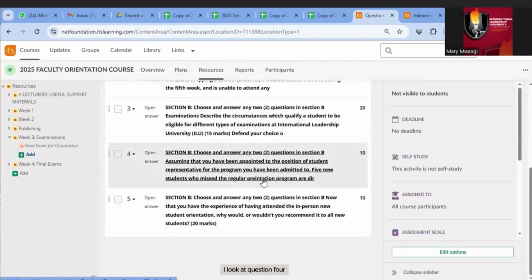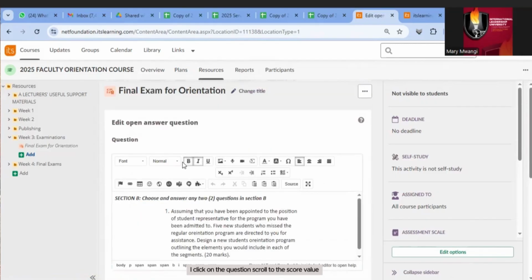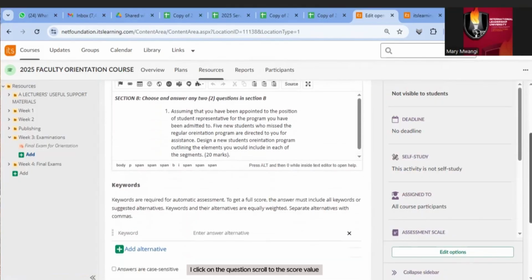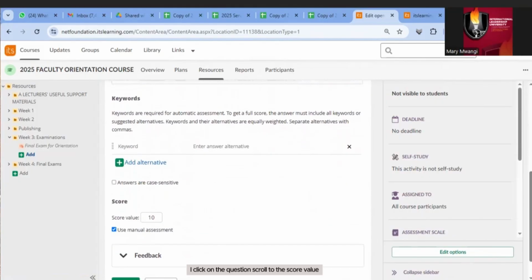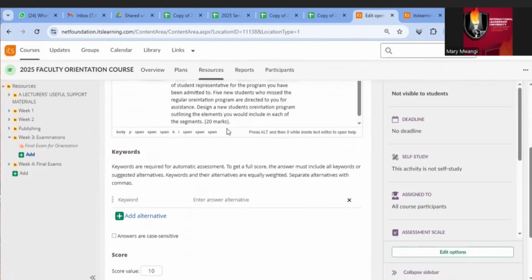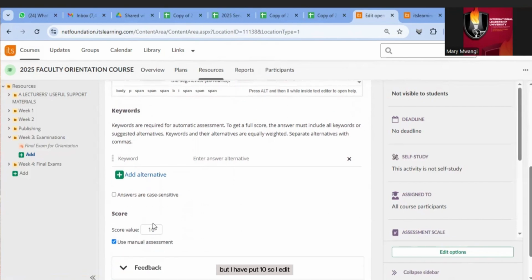I look at question 4. Again, there is an error. I want to correct that. I click on the question, scroll to the score value, because as you can see, it is scheduled to carry 20 marks, but I have put 10, so I edit.